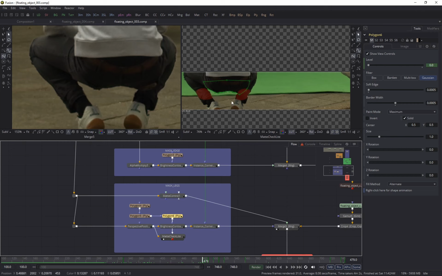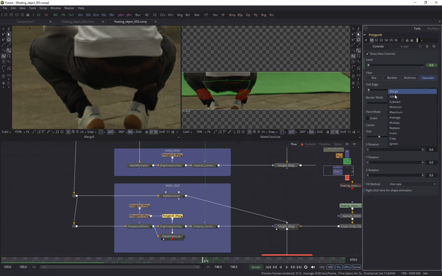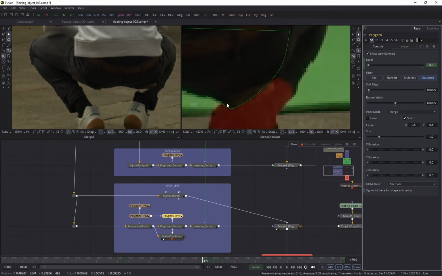But as you can see here now, it's covering the other mask, and if it's just put on merge, the default paint mode, you'll see that it cuts into this mask. That's not what we want. That's why I set this paint mode to maximum. Then it just takes whichever value there is from this mask or that mask, so it will always remain 1 if one of the masks is on that area.